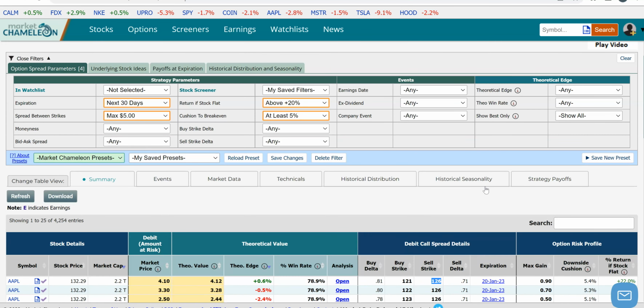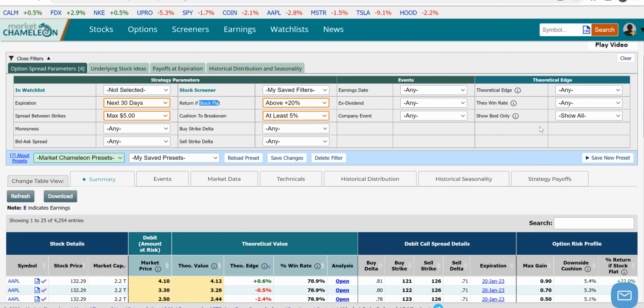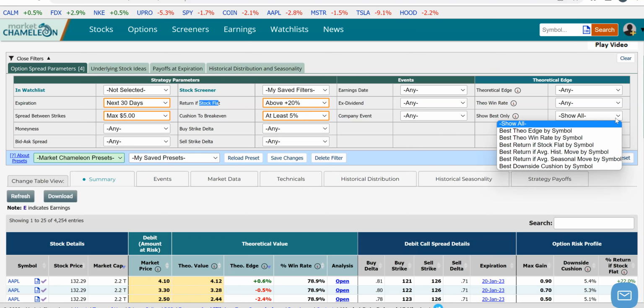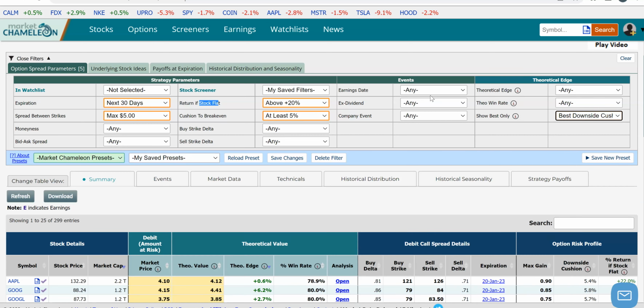To narrow down this list even further, I'm going to use this filter here, show best only, and we want to see the call spreads that have the most cushion and meet the other criteria, because we already put this return at flat at least 20% or higher. So as long as we get that, let's see what this scan will return if we want to see the biggest downside cushion by stock. And I'm going to use this best downside cushion by symbol. I'm going to select that. It's going to go do all that scanning for us and bring us back the best candidates.